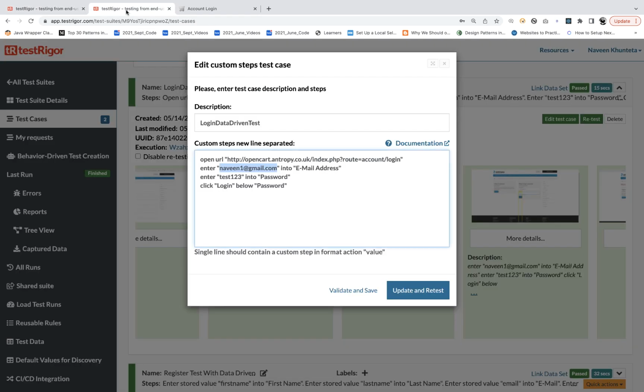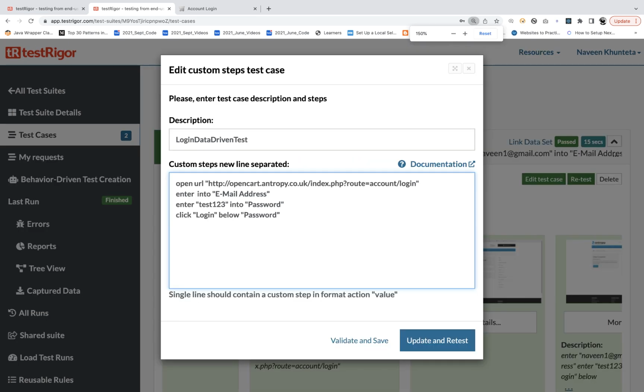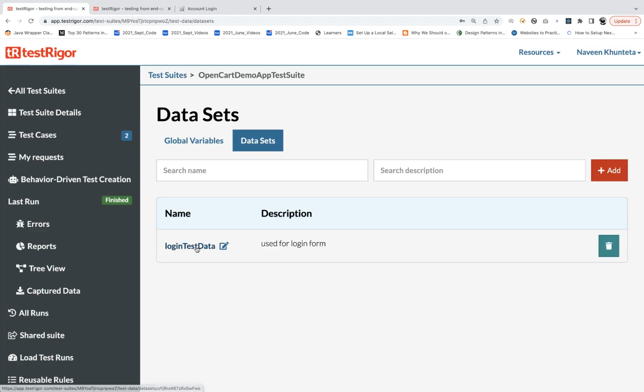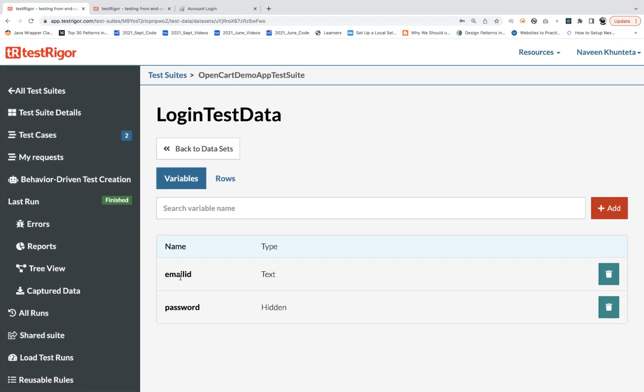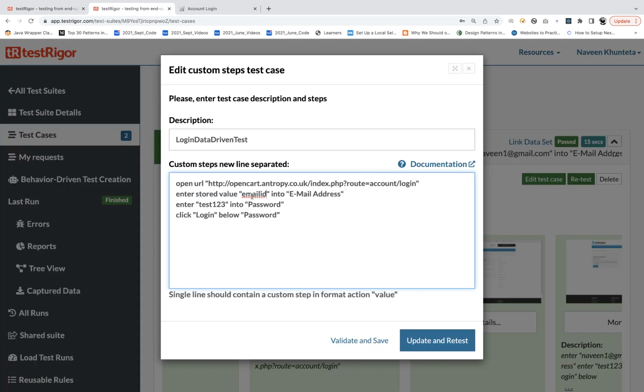You simply come over here, and first of all remove the hard-coded value from here. Then write the same keyword, entered stored value, and then the variable name that we have taken. You click on it, and the variable name that we have taken is email ID. This is the variable name that we have to enter, email ID. Same thing for this one also, entered stored value, which is stored value, that is the password this time.